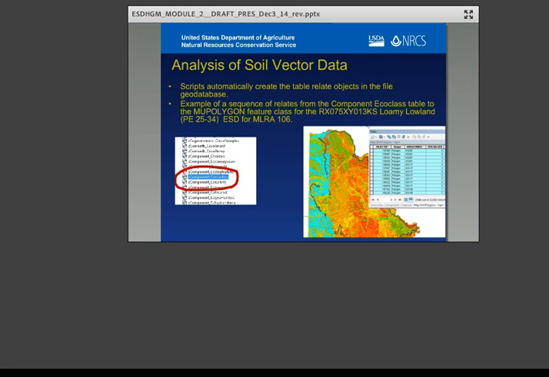So the relate can be activated using the relate button that will select all the rows out of the component table that have this ESD in that component's definition. And then the component table can be related to the map unit table, and then the map unit table can be related to the map unit polygons, and the selected polygons would display in the map. So we can see the extent of a single ESD description throughout the data set that's been selected.